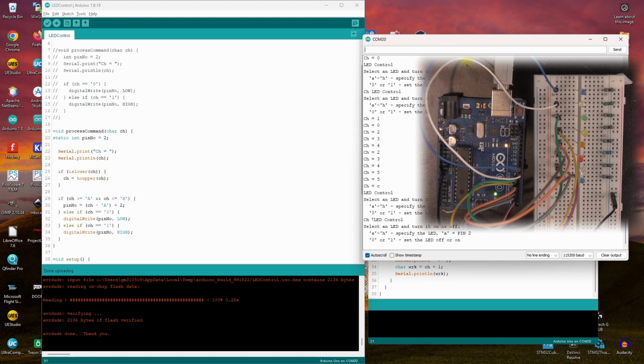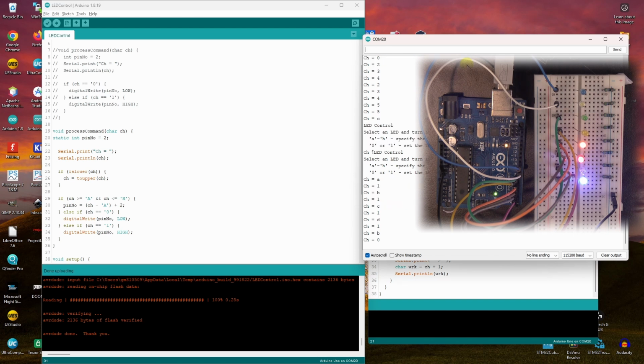Okay, so to simulate what happened before, I should be able to type in A1, and lo and behold, it comes on. Be able to do B1. In fact, I should be able to do a bunch of them. C1, D1, and maybe turn off B0. And lo and behold, we've got the first 4 being on, off, on, on. Yeah, so it worked. Amazing.